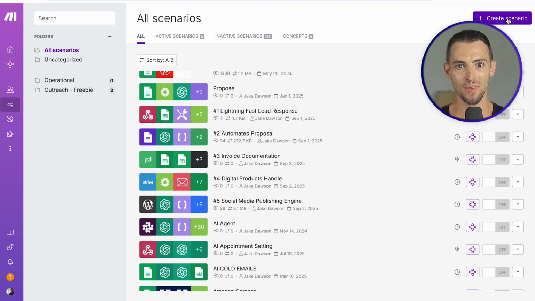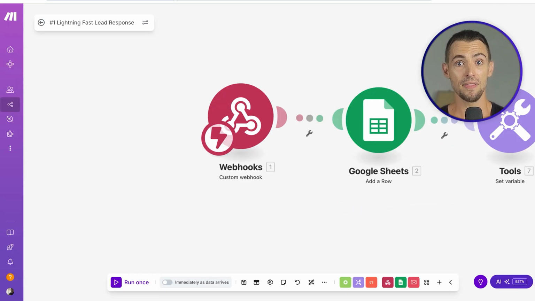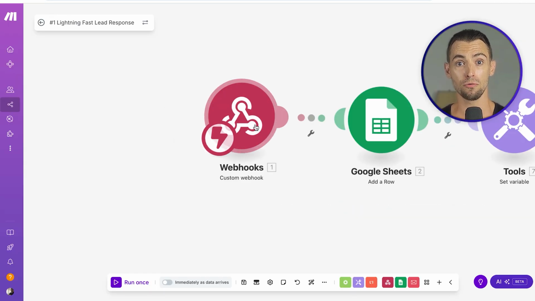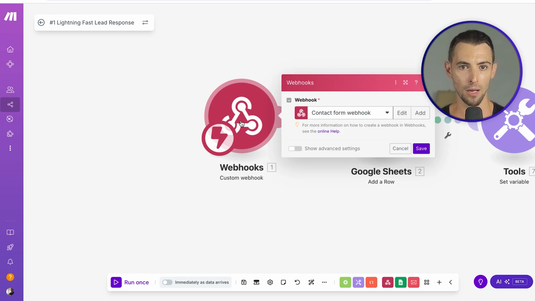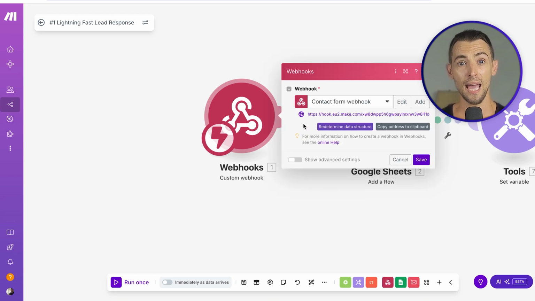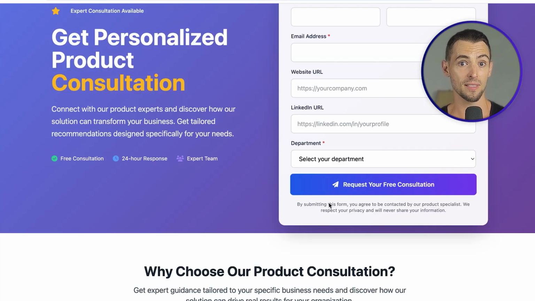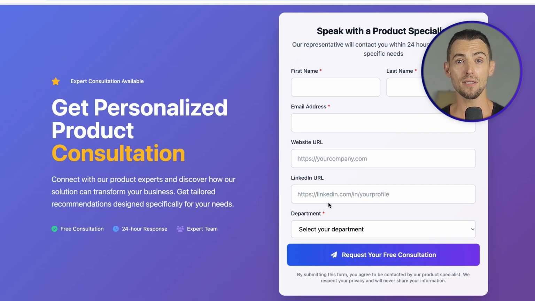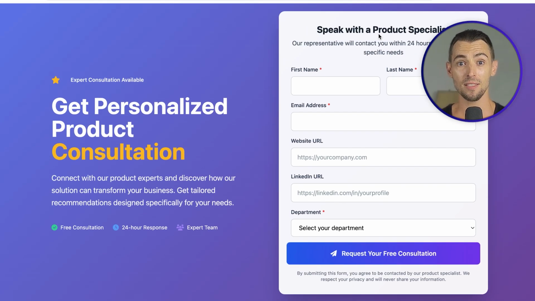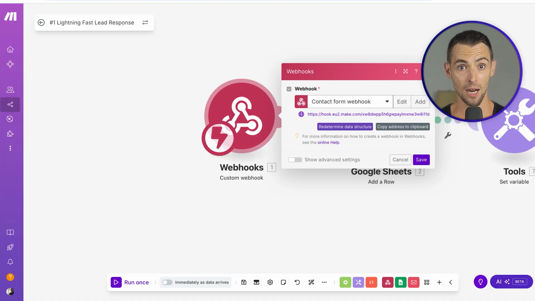Open up make.com, click on create a new scenario, and then for the trigger, you're going to search for webhook. That's your starting point. Basically, the webhook is what catches the info from the contact form the second someone hits submit. If you're using something like Typeform or a form on a site with Webflow or WordPress, just copy the webhook URL from make.com and paste it into the form's integration settings.